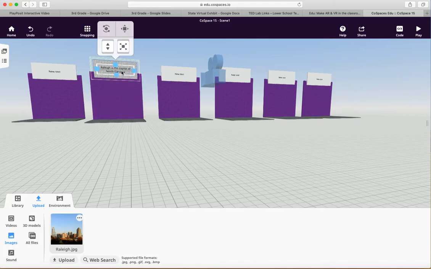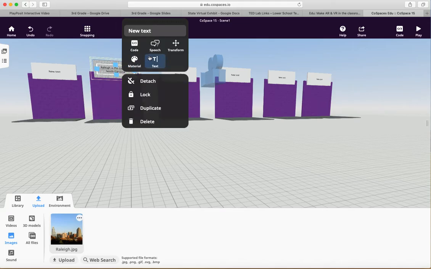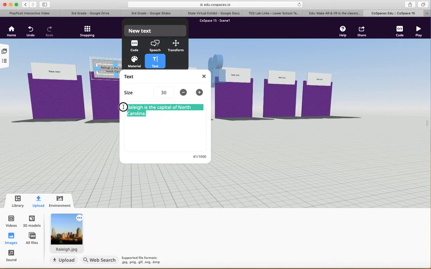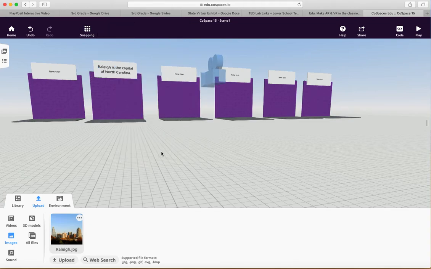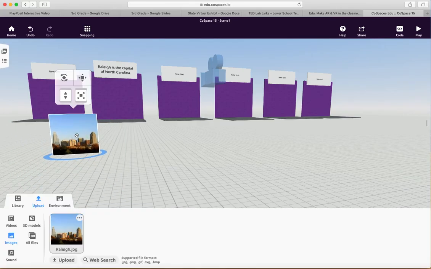Yeah, I might make it a little bigger. I'm going to right click. See if I can, let's try that. Yeah, I like that. That works. So now I'm going to add my picture. All you have to do is drag it up.